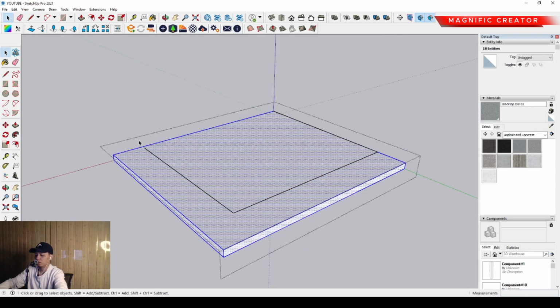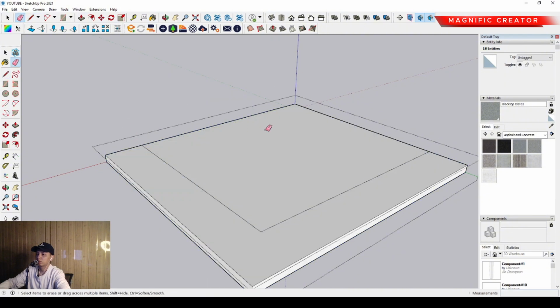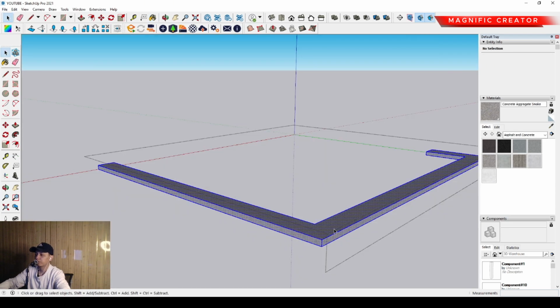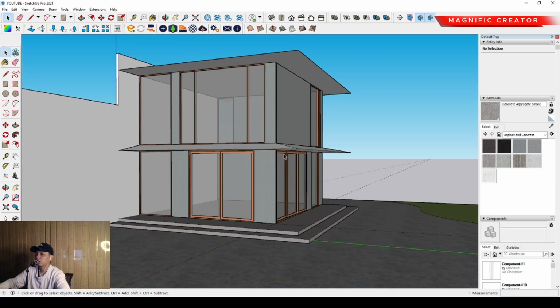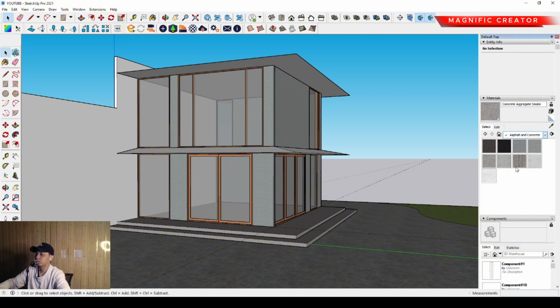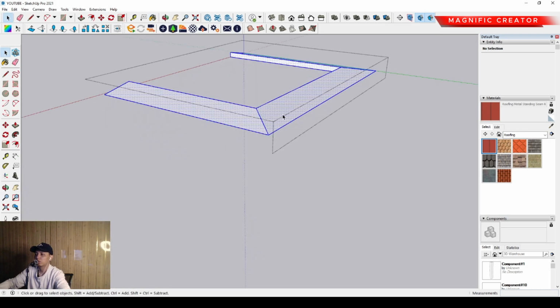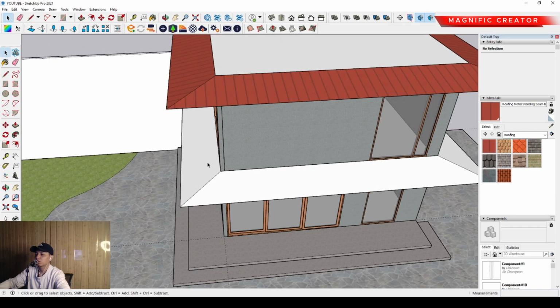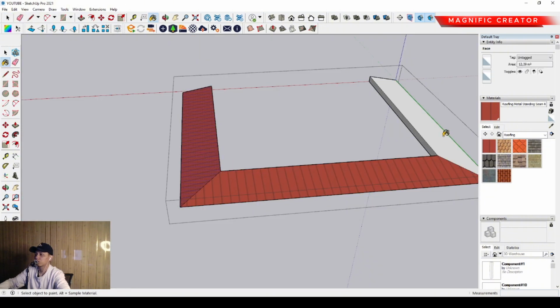Okay, so we have to set the green. Then we can set this one for the terrace floor anyway. Okay. So then we have to set another roofing. We can use this metal roofing. We can place it on this position anyway. Okay, and then we have to place it on this position also.